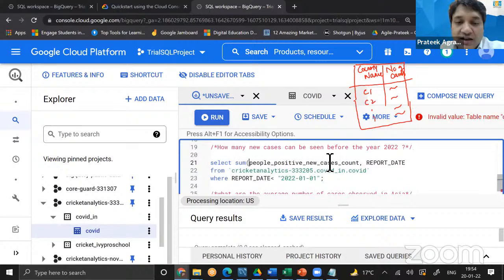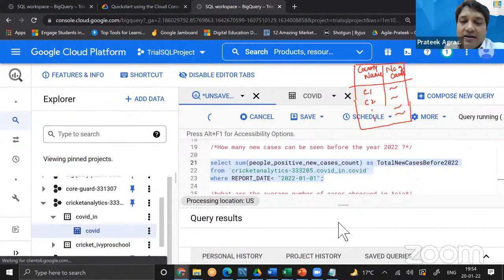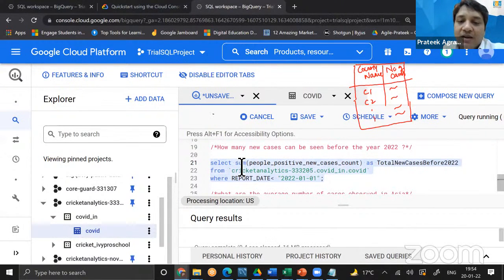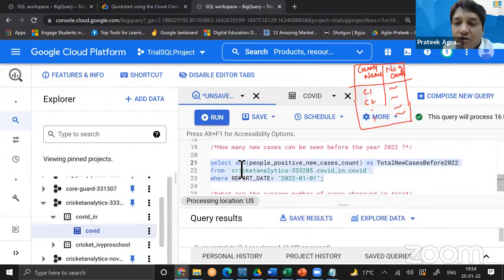So what I'm going to do is write sum of this, and then I'll remove the report date because I don't care about the report date, as total new cases before 2022. And then I select this statement and I run it. How many rows will we get as an output of this query?